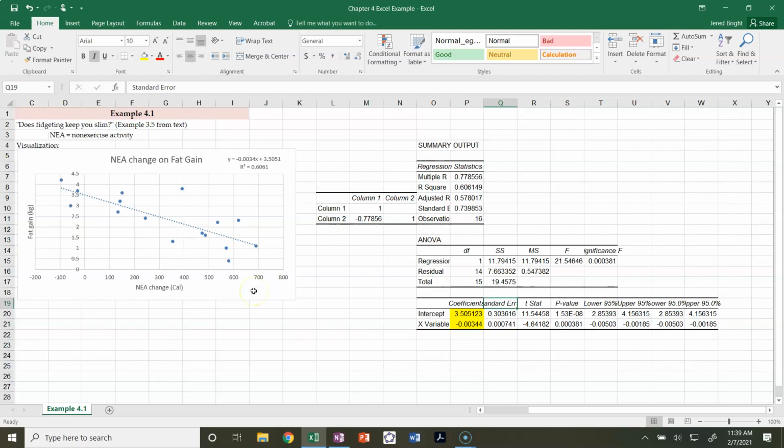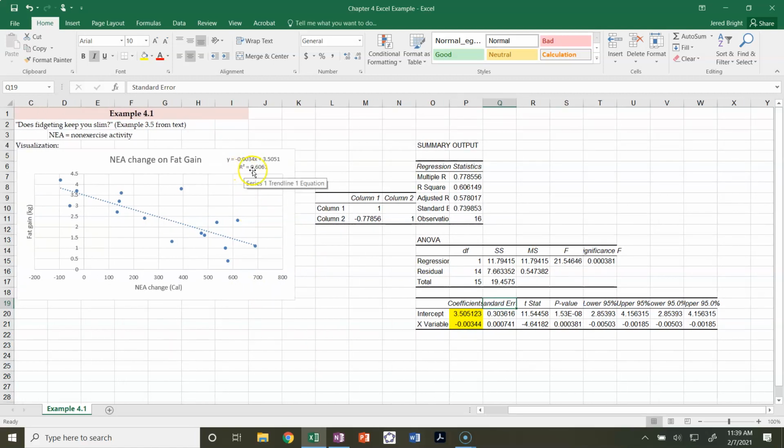If I look at r squared, this is 0.606, which corresponds to a strong correlation. If we look back at our correlation value, this originally was strong negative, so they're consistent. It's just that with r squared, I would also need to go through the extra work of saying, based on the scatter plot, it's a negative association, so it's a strong negative relationship between NEA change and fat gain. That's all I'd have to do to discuss the correlation here.